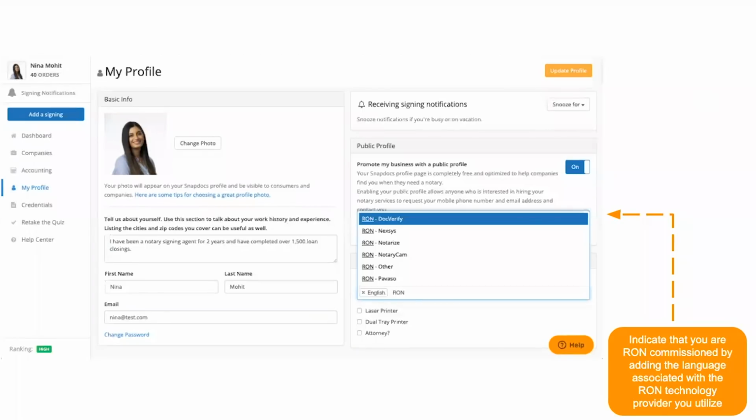So you can currently choose from DocVerify, Nexus, who Snapdocs is actually partnering with to offer RON, Notarize, NotaryCam, Pavaso, and then if you use another technology provider that you might not see listed here, you can always go ahead and select RON Other to show those companies that you are RON ready.